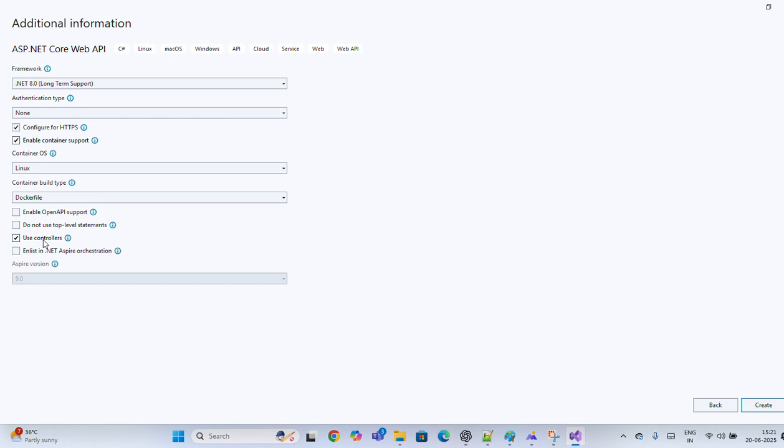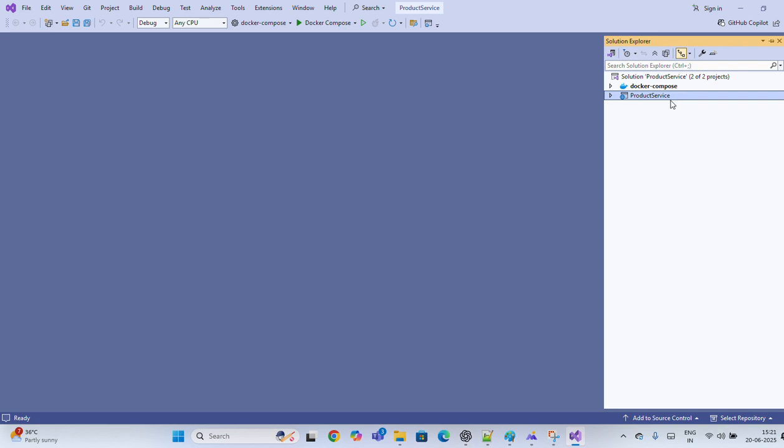Okay, again, you can create your own controller class. After that, please click on HTTPS. If you are not using HTTPS, untick it. If you want HTTPS, you can click it. After that, create. It will create one microservice.